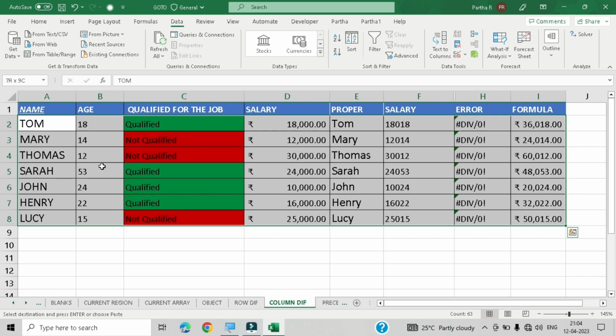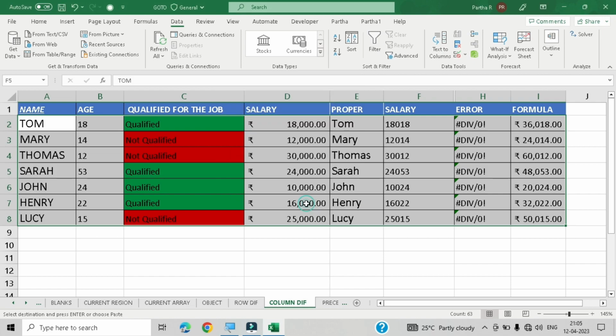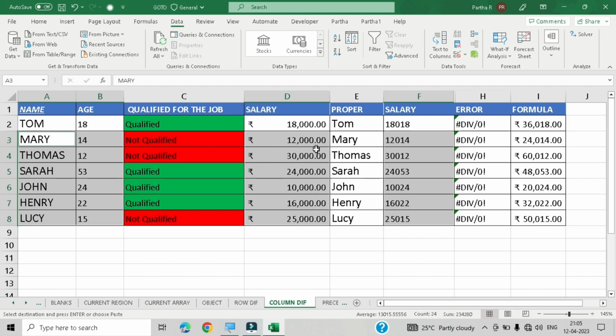Now we'll go Alt 5. Now we'll click column difference, we'll click OK. Now we can see wherever the row difference is. You can see here there is the selection, right? Here is the selection, and here are some more selections.